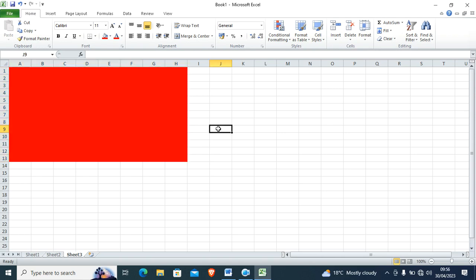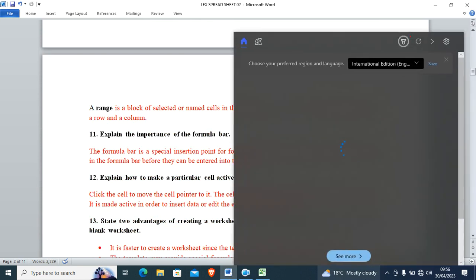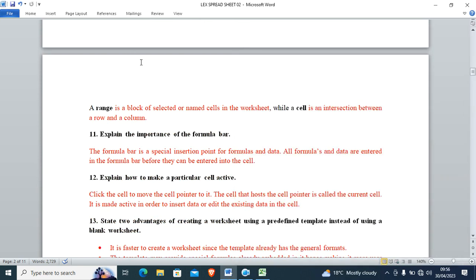Whereas when I click on a single one like this, this is J9, I'm in J9. You see, this is 9, this is J. Here I am in R2, this is called the name box. So this is a range, whereas this is a single cell. Now, how do you explain that? A range is a block of selected or named cells. I have shown you that. Whereas a cell is an intersection between a column and a row. You can also draw this in an exam situation in case you get yourself on the wrong side.